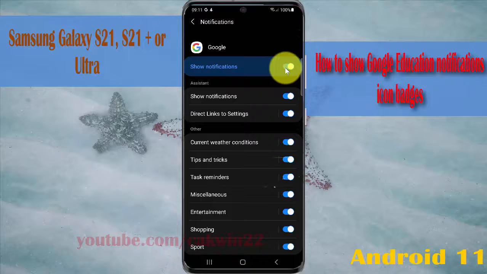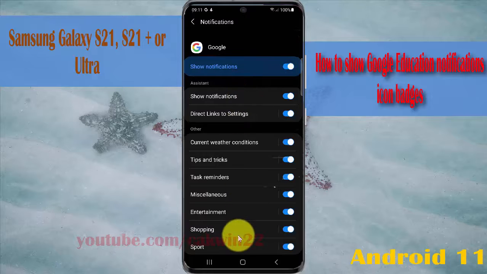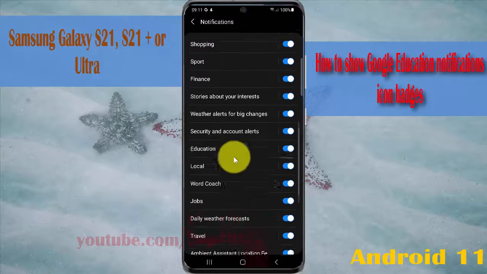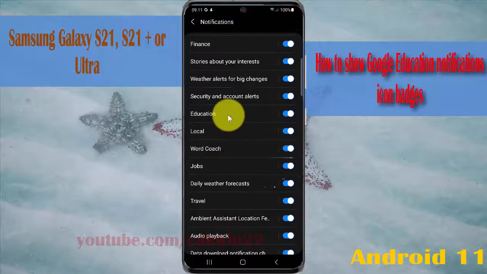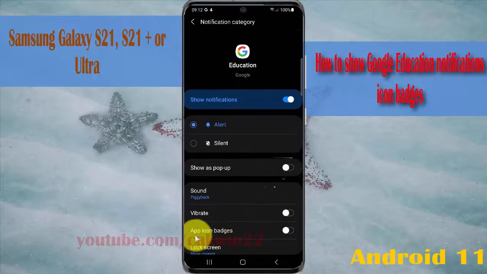If Google notification is off, tap the show notification switch until blue to turn on, and then scroll down the screen, find education, and then tap education. To show Google Education notification icon pages, tap the icon pages switch until blue, or to hide, tap the switch until black or until white.